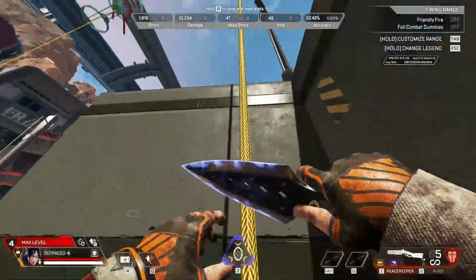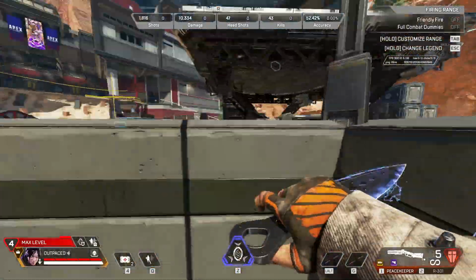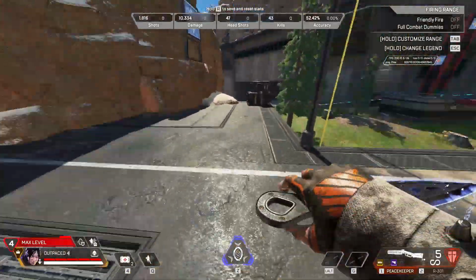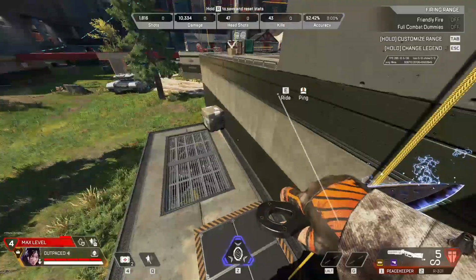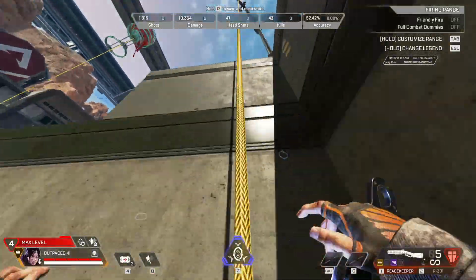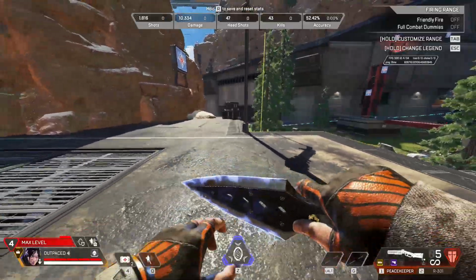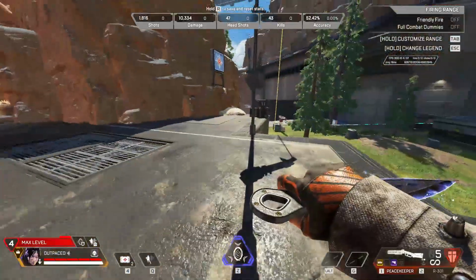Alright, next thing we should probably talk about is mantle cancel. Just like that. All it is, is you back off of the mantle. And this enables a bunch of different other techniques that we're going to talk about. So the first one that we need to differentiate is a ghost jump and an elite jump.